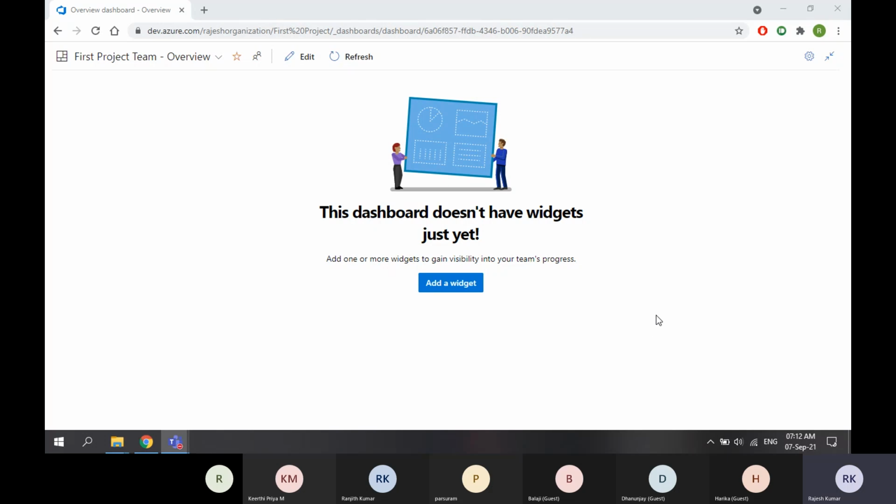So in some of the projects, what happens? They want to display whatever things happening in your project on the screen or on the monitor. So for that purpose, they can create these kinds of dashboards. Dashboards are unique for each team.